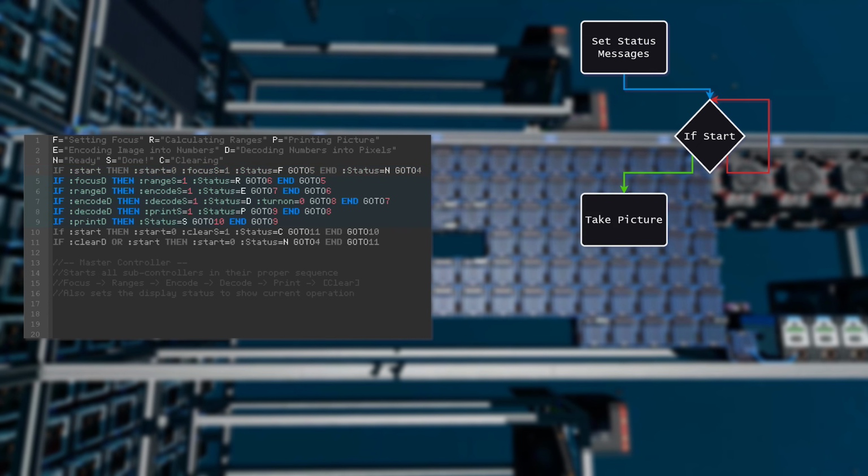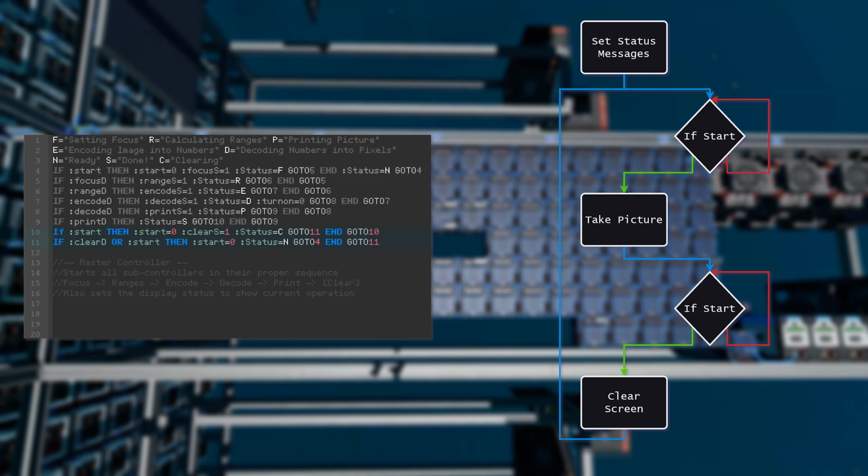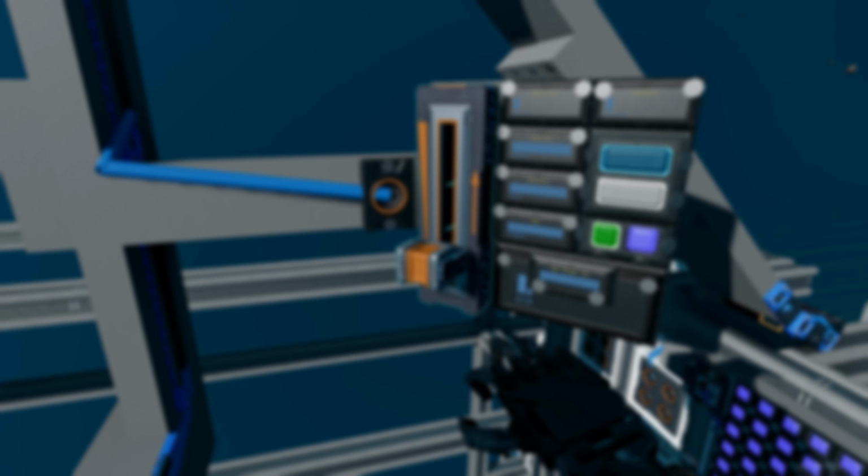So then it goes through actually taking a picture, just running each section, focus, range, encode, decode in sequence, and then it again waits for the start signal so that it doesn't clear the image automatically. And then once you press the start button again, it'll clear the screen and go back to the very beginning. So it's a pretty simple one. Moving on, let's get to focusing.